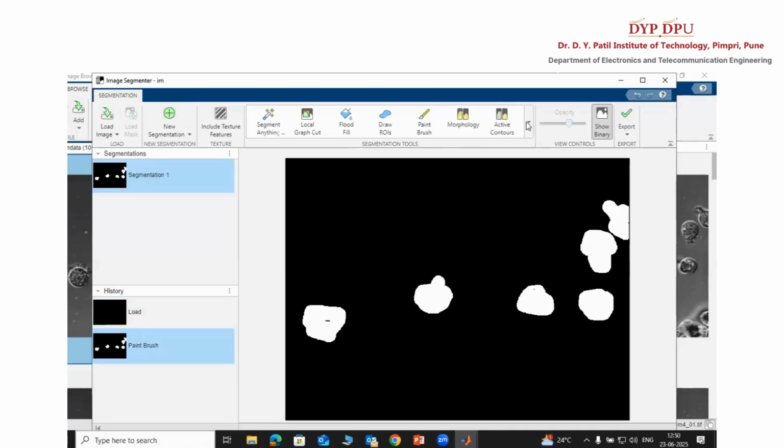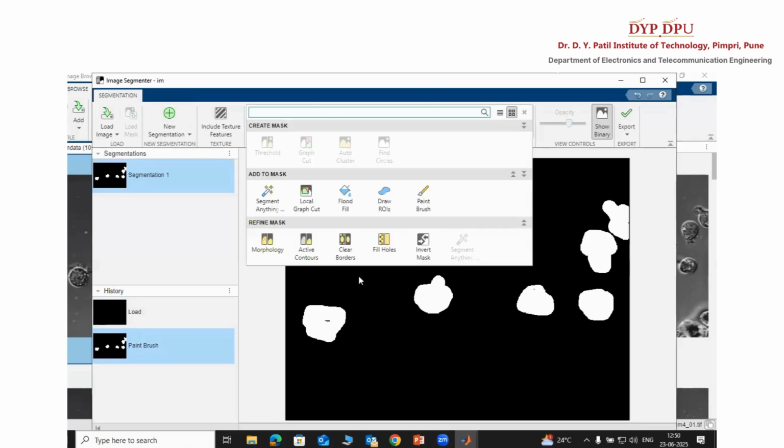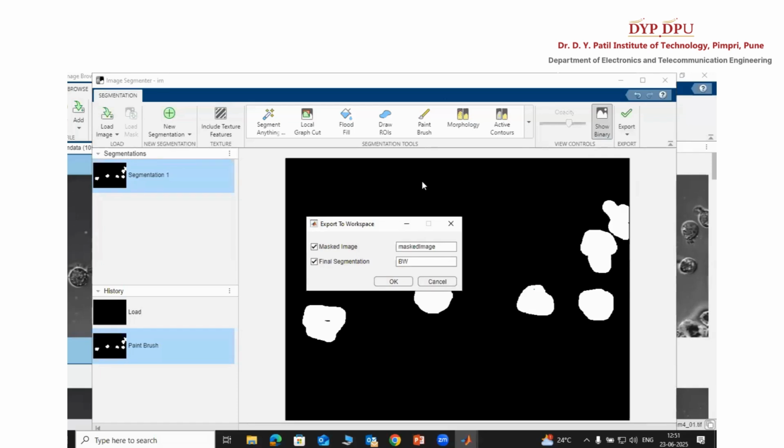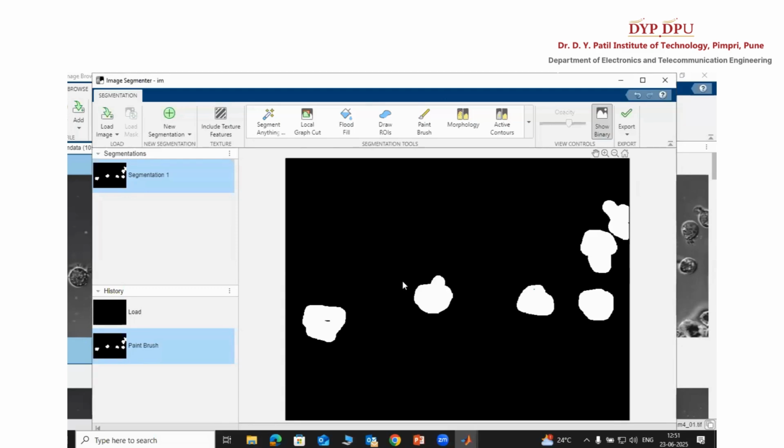Now you can apply the other methods also, like morphological operations and all the things. Now after that you can export the image, or generate a function. Both the things we can do. You simply click on export the image, mask image, final segmentation. Okay, so likewise you can apply the same things in your own image.